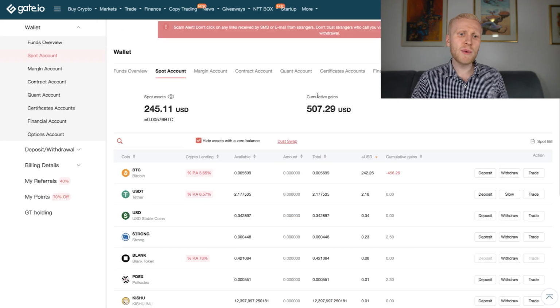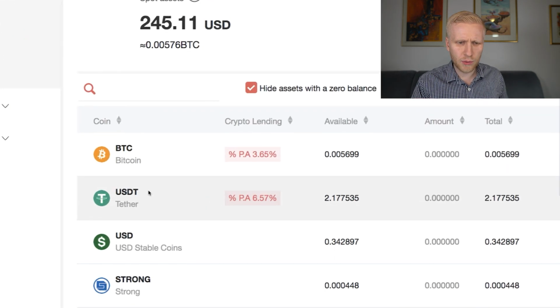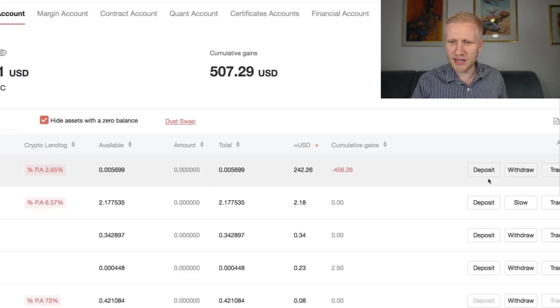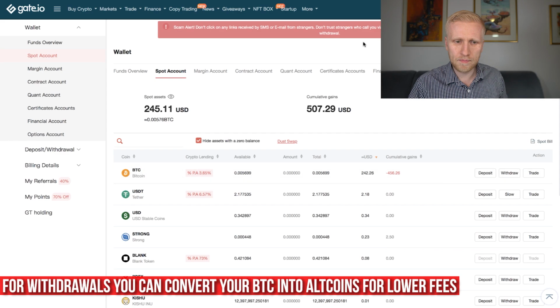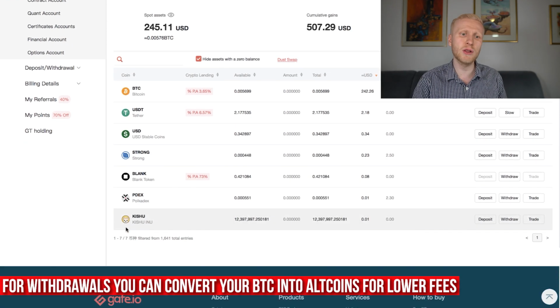Now, if you're asking, how can I withdraw my money? If I would, for example, want to withdraw this Bitcoin, it's really simple. I just click here, withdraw, and I would withdraw it. Or first, I would transfer it into, for example, ADA, Cardano, because it has lower withdrawal fees.